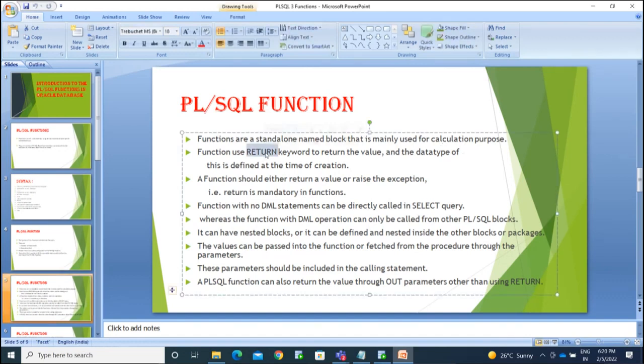Okay, so what is the use of the out parameter, in out parameter, we will see in the later class. For today, as of now, we will go with the return keyword. So a function should use the return keyword to return the value.